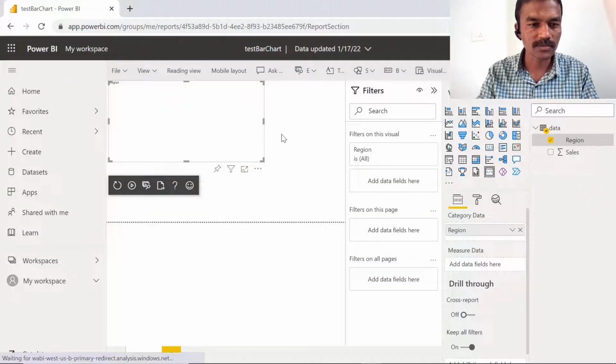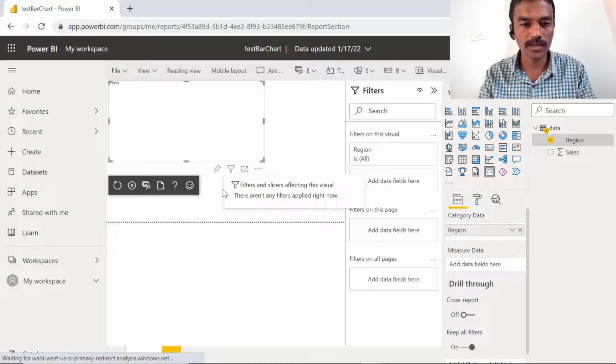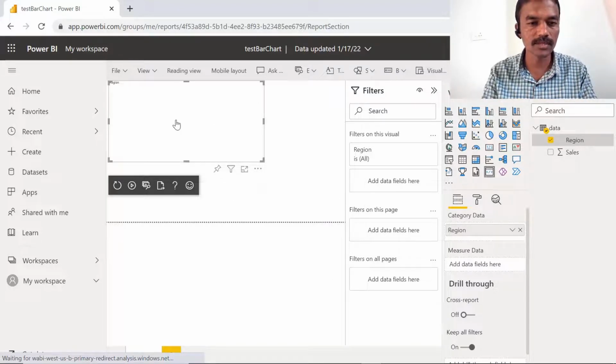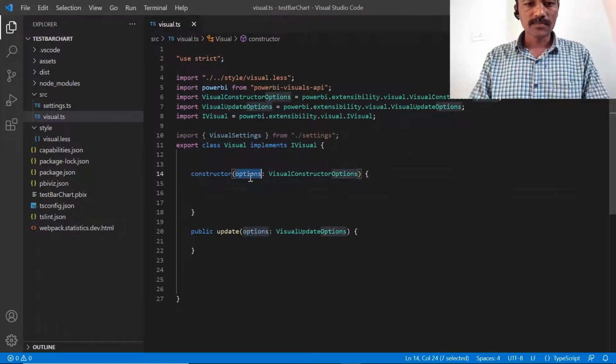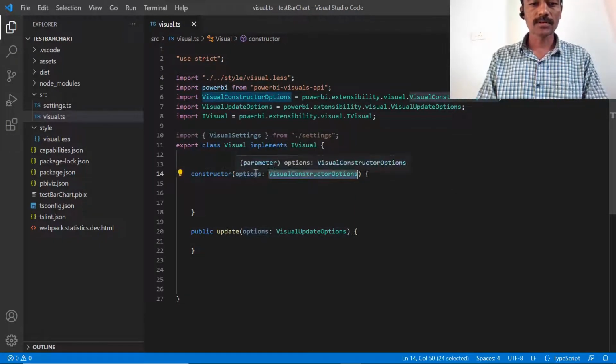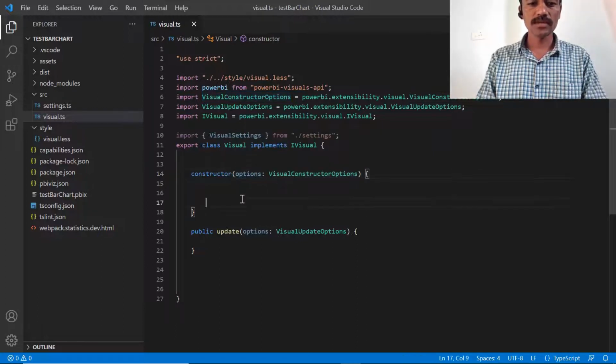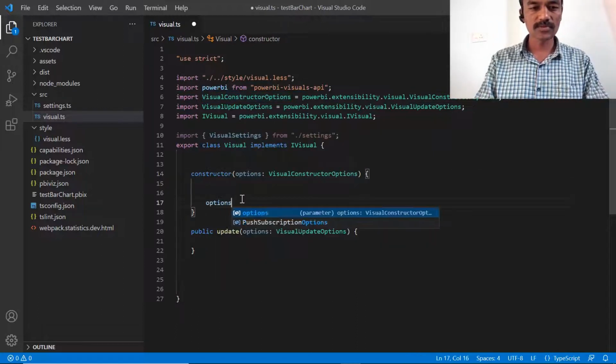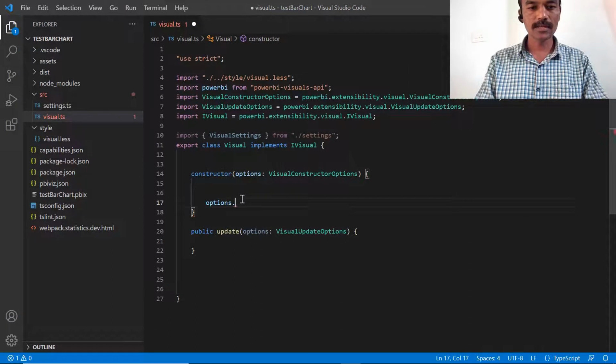Now if you refresh it, you can see there is nothing in this visual. Now let's try to add something which will come here. You can see this parameter which is available, which is options, and which is nothing but a visual constructor option. There are various options available. If you say options.element, then we can append something more meaningful to this.